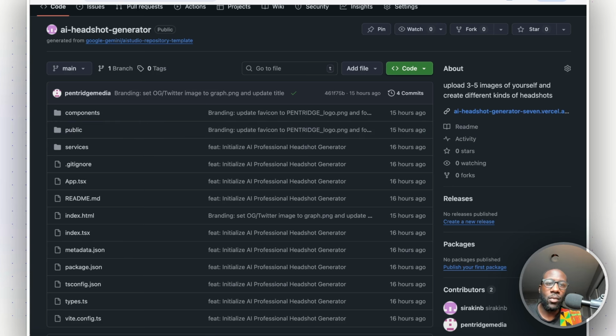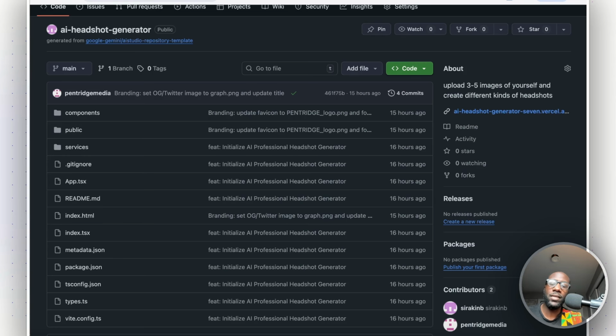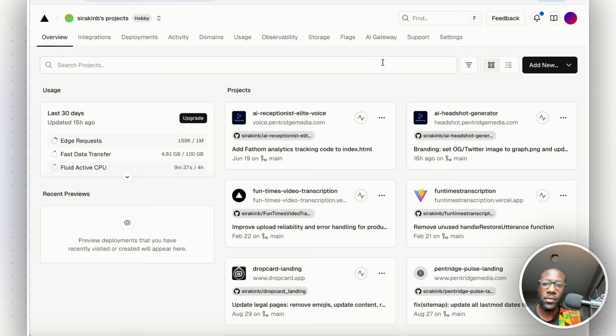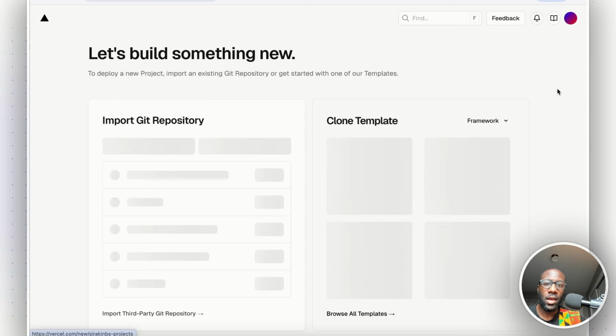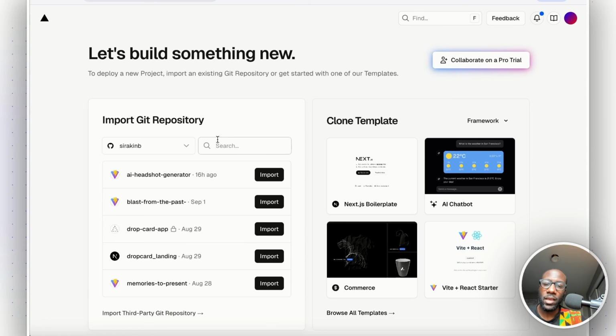So at that point, it's now not just limited to the Gemini workspace, but I can now take it elsewhere. And so what I then did from there, after having this repository, I went to the platform Vercel. Now, Vercel is where I host websites and web apps. And what I did is I imported the GitHub repository, the Git repository.